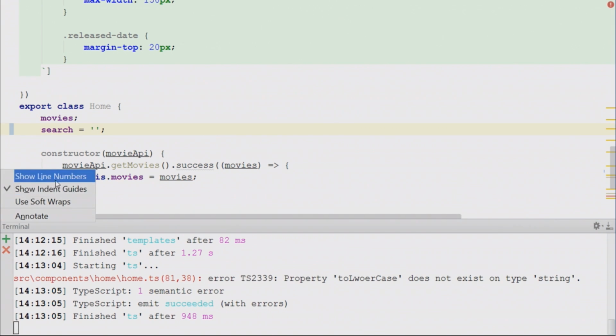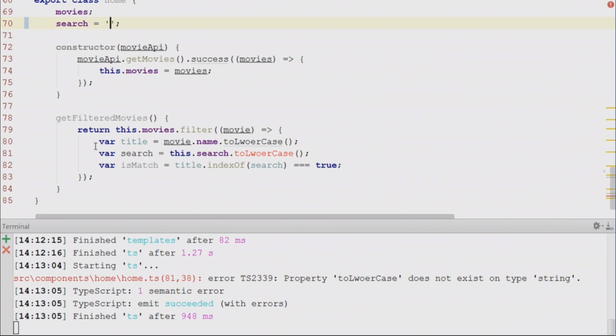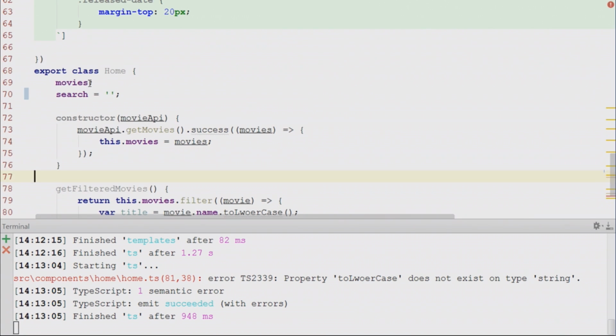Let's see, we can show the line numbers. So it found this issue on line 81 where toLowerCase is spelt wrong. And it can catch that because it now knows this is a string, and it knows all the functions that are on a string. So let's try adding some more types.